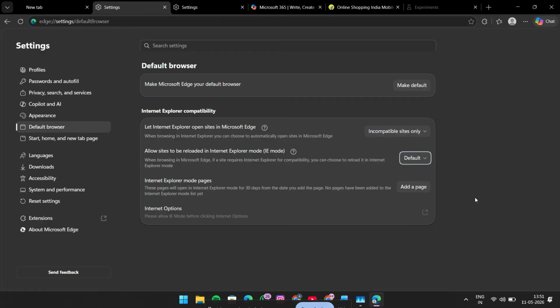A quick tip here, only use Internet Explorer mode when you actually need it. It can be useful for older enterprise sites, but for normal browsing, Microsoft Edge is usually the better and more secure choice. So if you're done with a legacy site, it's a good idea to disable the feature again. And that's it. Now you know how to enable or disable Internet Explorer mode from Microsoft Edge. It only takes a moment, but it can save you a lot of trouble when dealing with older web pages.